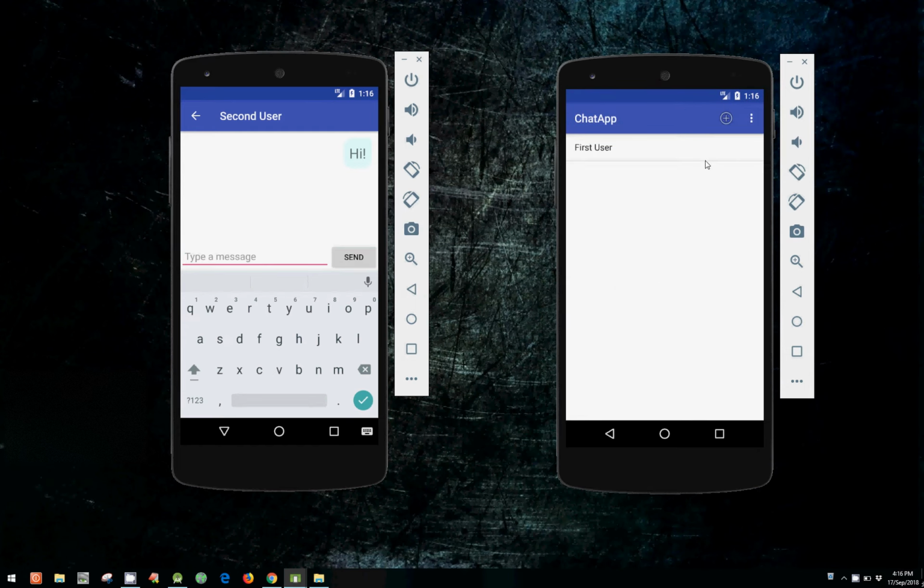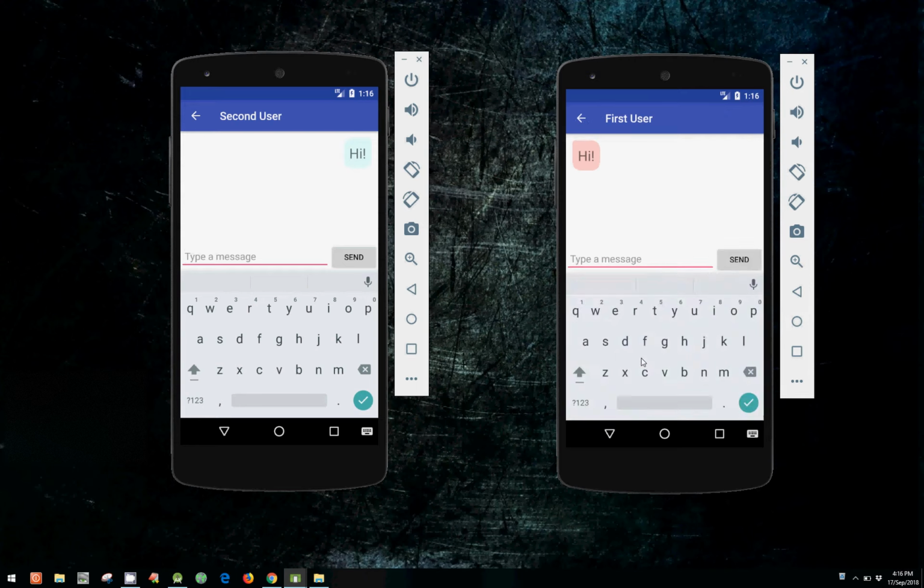As you can see, we already have an active chat room with the first user. Let's enter the room and also say hi. Let's continue the conversation and let's send another message. How are you? Send. Let's answer. I'm fine. And you? And let's respond. I'm chatting.